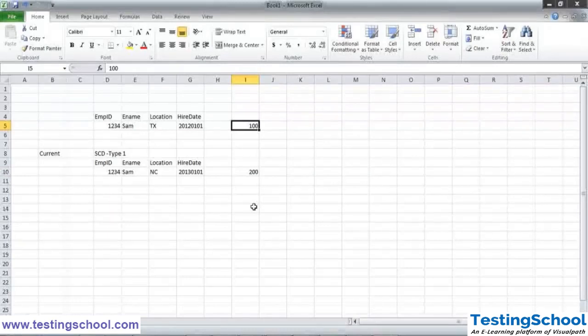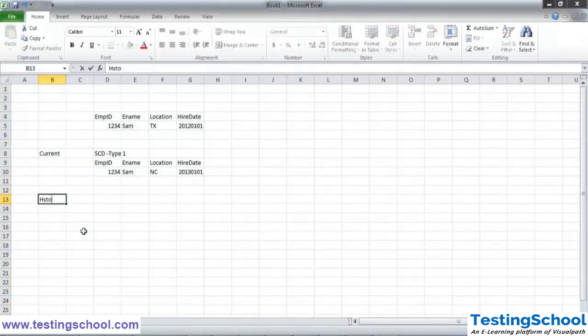Then the HR will verify that, come back to the business and say, no, last year he was in Texas. Texas has a higher percentage of taxes. That's the reason he got less. But NC has a lesser percentage of taxes, and that's the reason he's earning more. Now, that can be solved by maintaining all the historical information, which is again type 2.